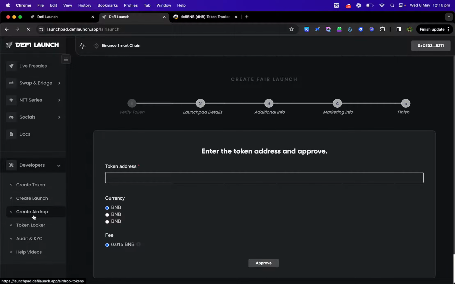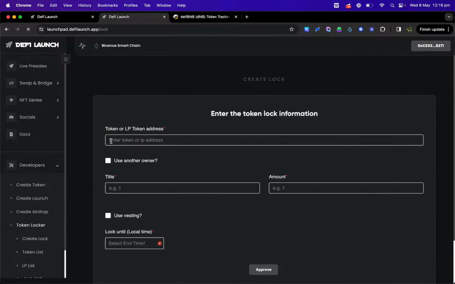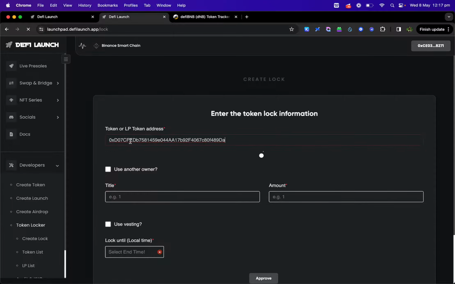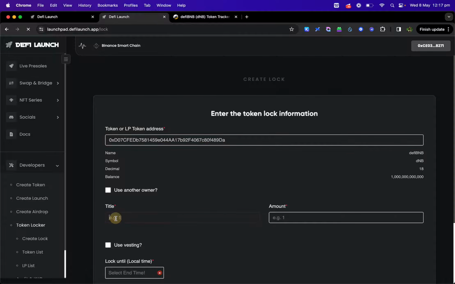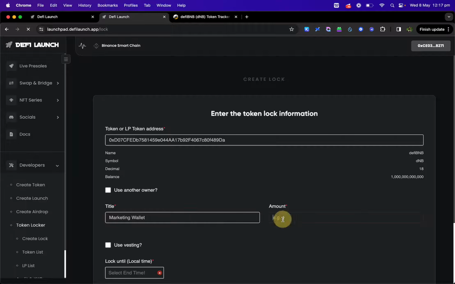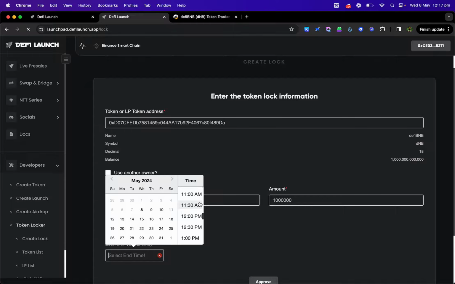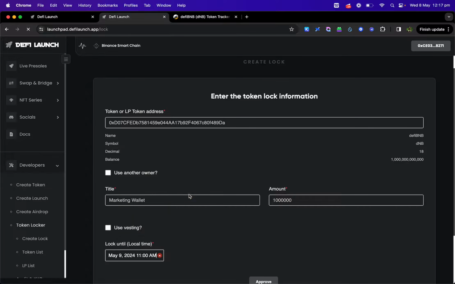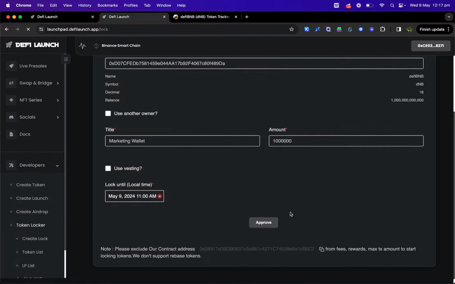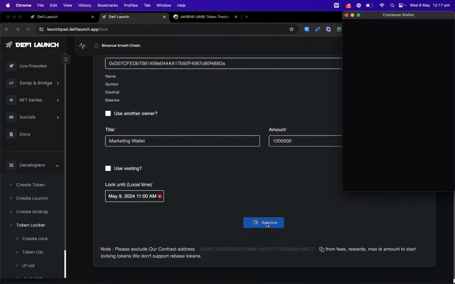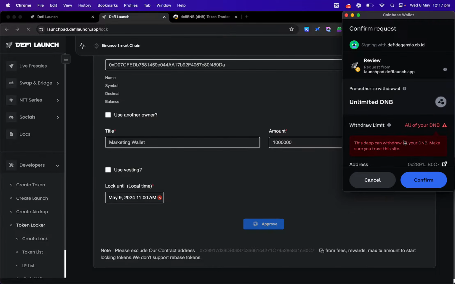Token locker, you can create your own token locker. Enter your token here, and you can just call it like marketing wallet. Then you can say, I want to have 1 million of the supply towards marketing. Then you can select a date that you want to lock it until. I'm just going to do 1 day here, just to show you how this works, and click approve. Boom. This is free to use.